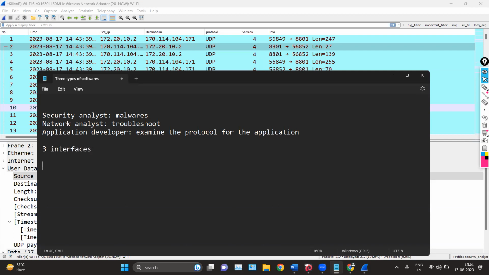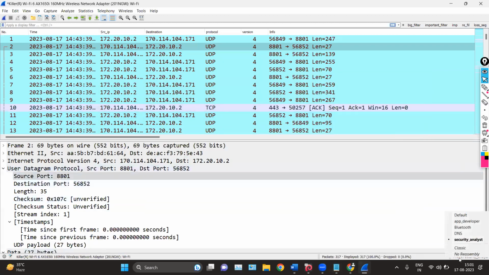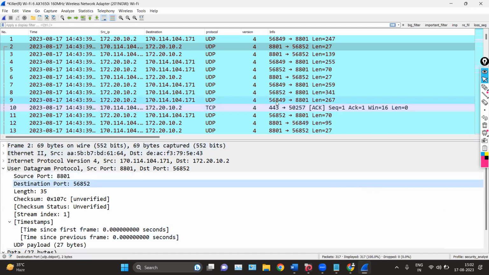Now, Wireshark has this feature of profiles. If the security analyst wants to use Wireshark, they can just choose their profile and change the interface. Same if the network analyst wants to use Wireshark, they can choose their profile and change the interface, which means one interface cannot collide with another. For example, you can see I have chosen the security analyst profile here, and we have one more profile of app developer. We can create many profiles here, for different persons.